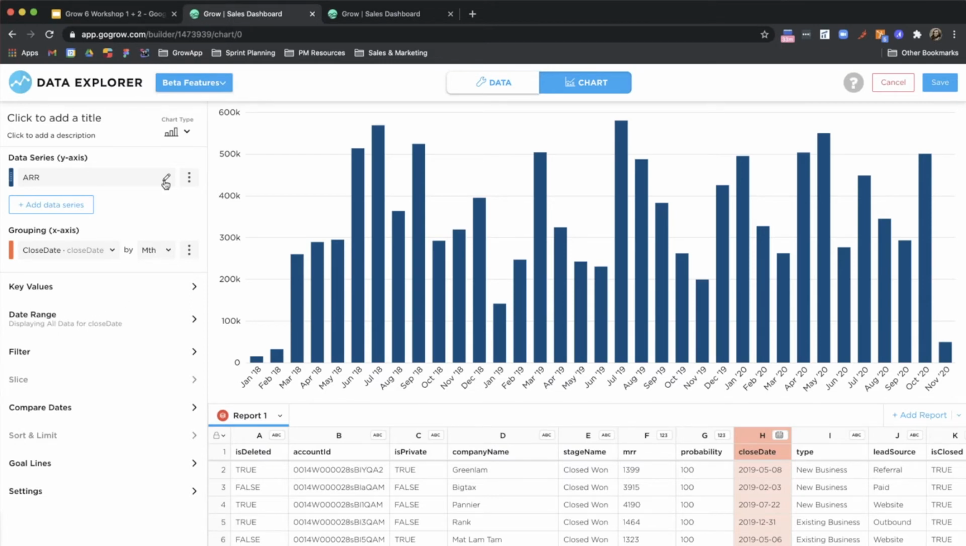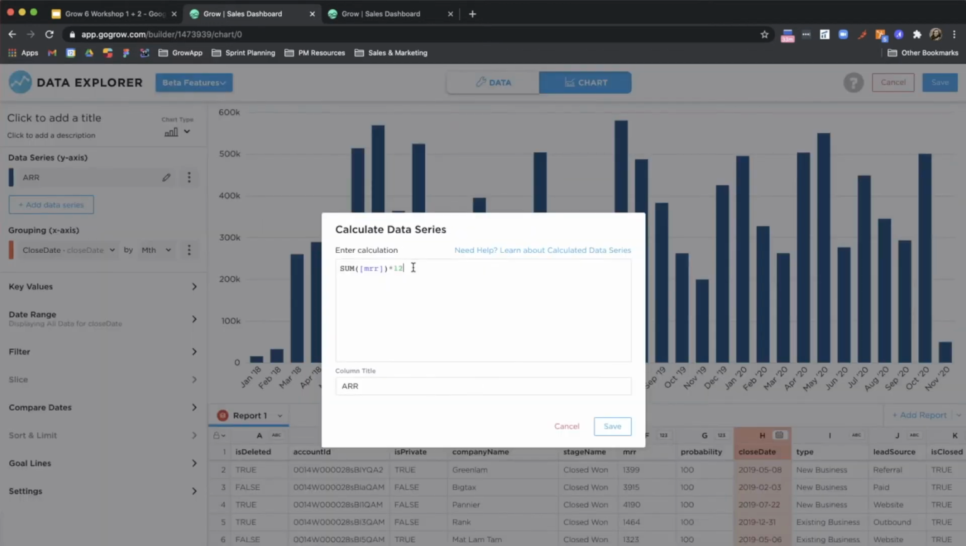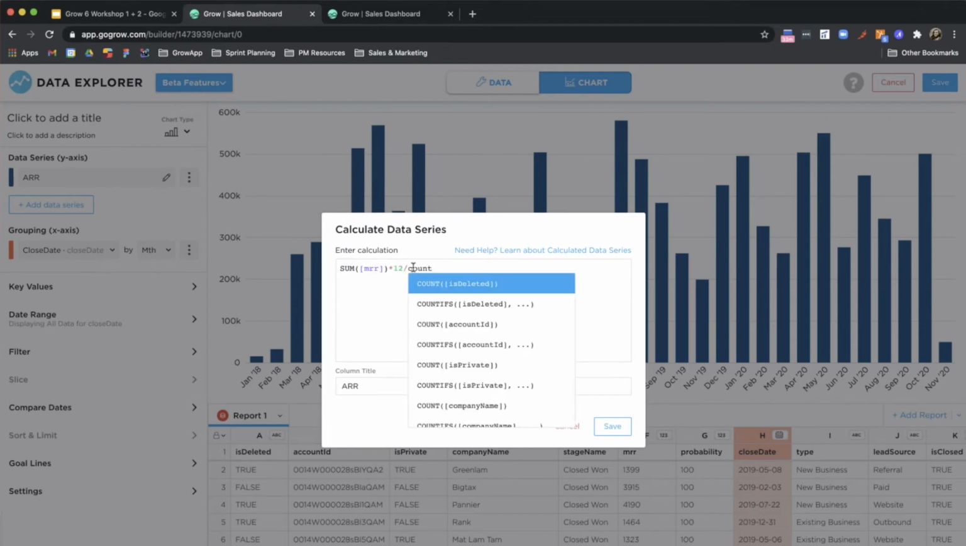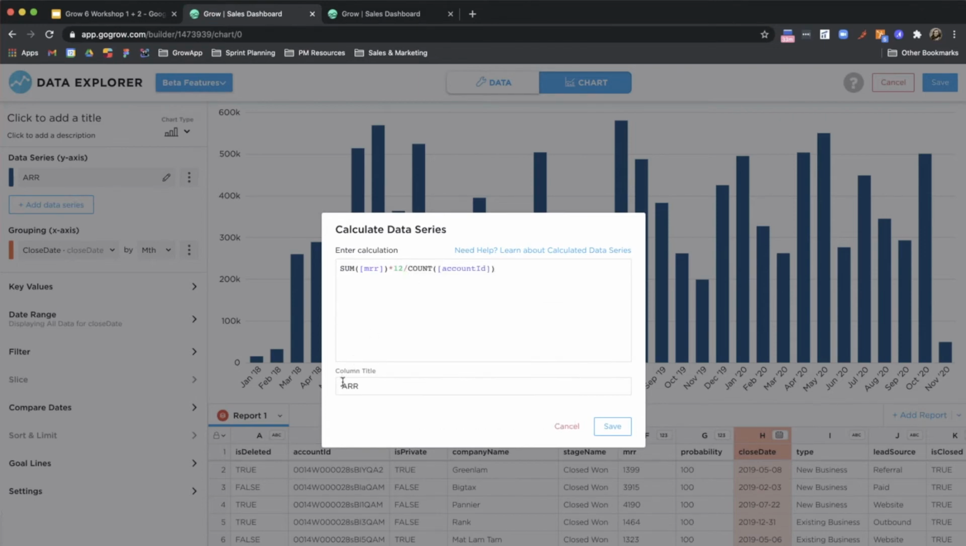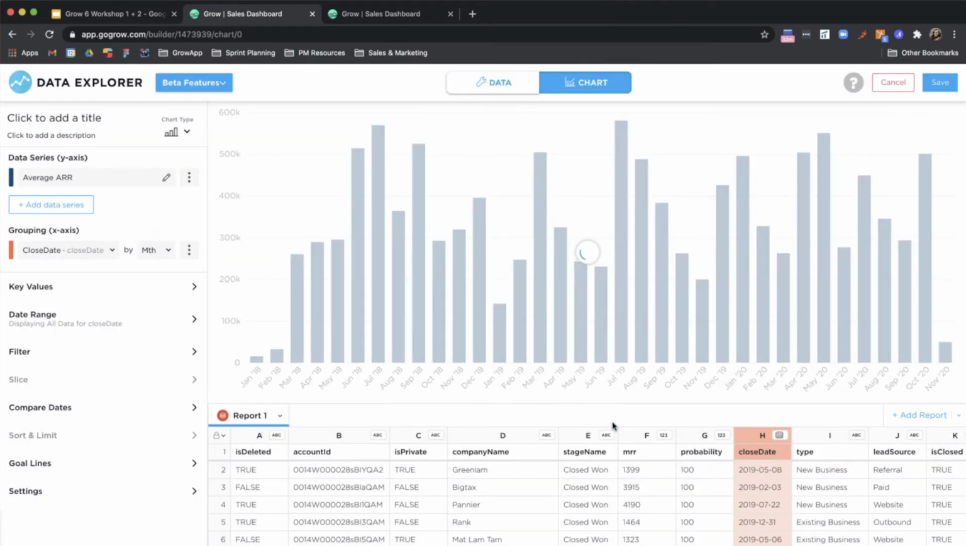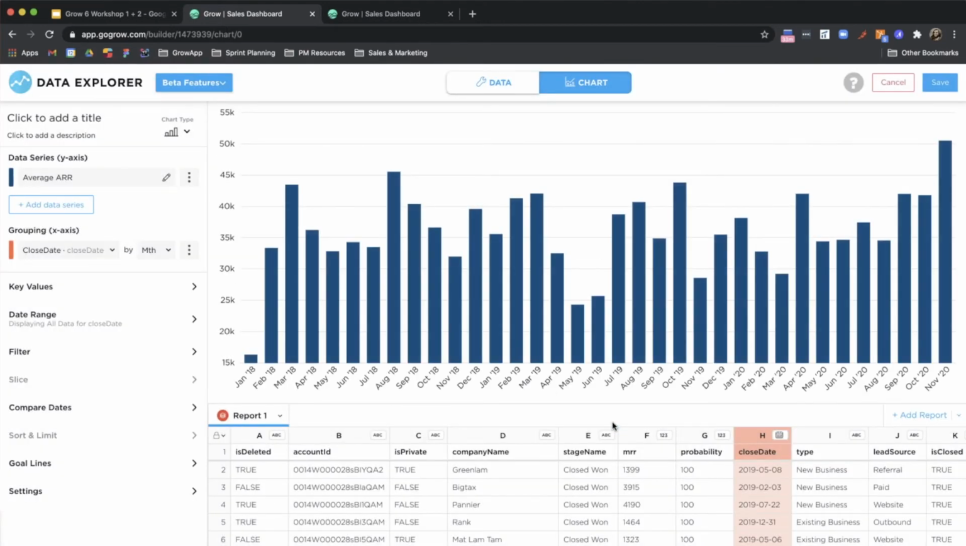Now, let's say that I want to build something a bit more complex. Here I'm looking at ARR by month, but I want to know what my average ARR is, or my average deal size. I can come in here and divide this by the count of opportunities. So let's just say divide by the count there, and we'll call this average ARR. Upon pressing save, you see that this chart dynamically updates to follow that expression.